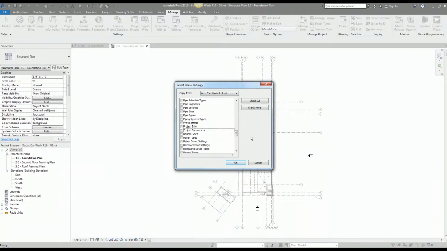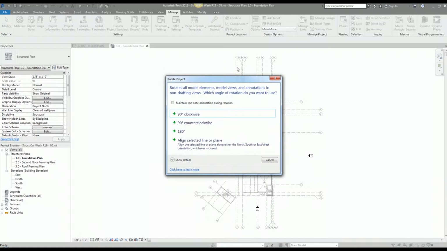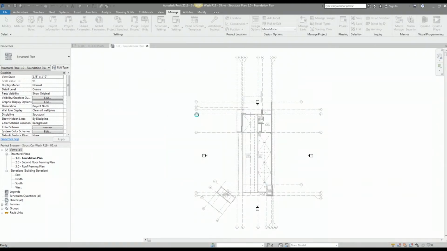So what this means is that I have to modify the project north settings manually to match the architectural Revit model orientation. I do this by going to the position option on the Manage tab and selecting Rotate Project North. And I know I want to rotate it 90 degrees clockwise.